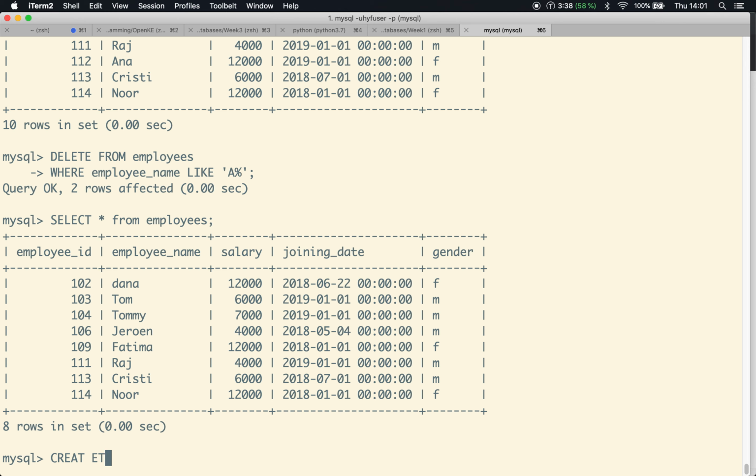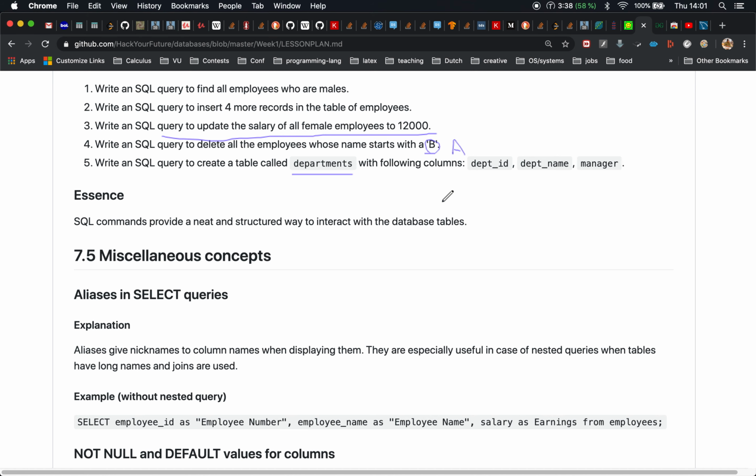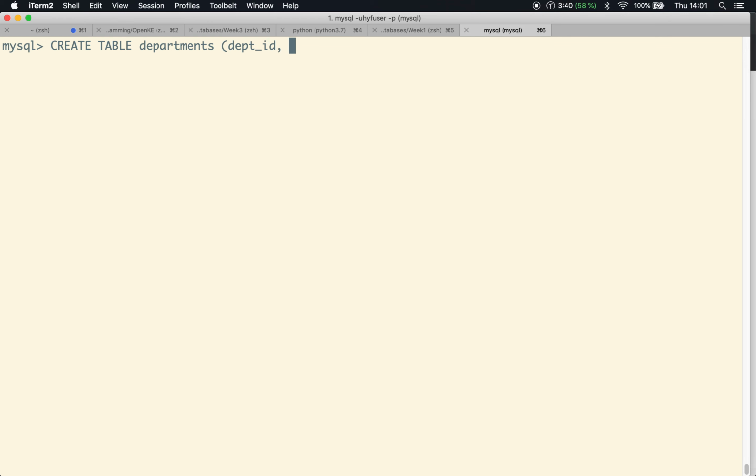Now let's create table Departments. Columns are DPTID. You also need to come up with the correct data type. You can either use text or varchar, doesn't matter. Int and manager. There you go, created table.